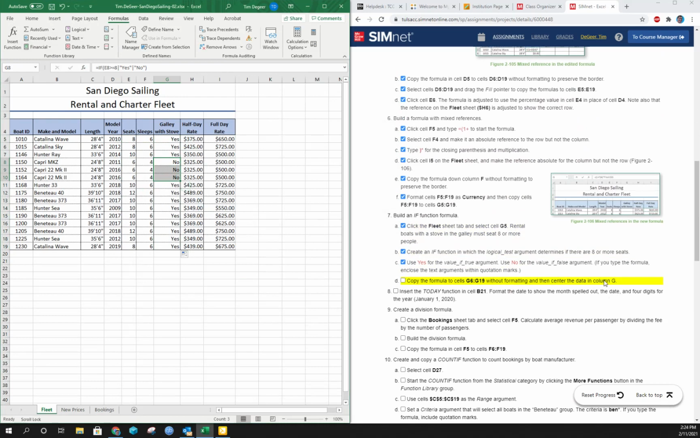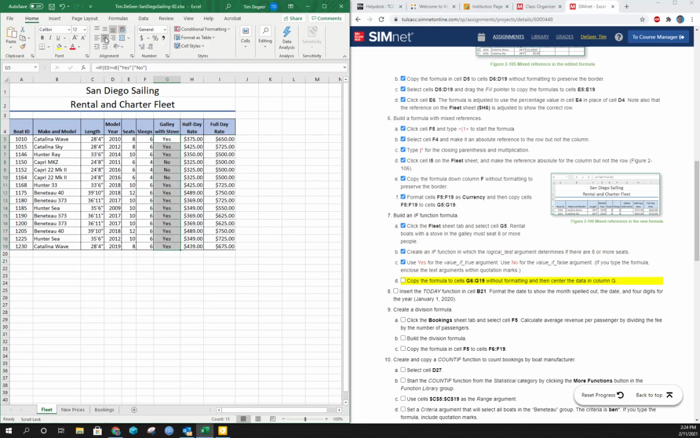And then it wants me to center the data. So I'm going to go to cell G5, put my cursor in the middle so I have the big plus, select that data, go back to the Home tab, and choose Center Align. All right, step 8, just like we did before, wants us to go to cell B21 and put in the today function.